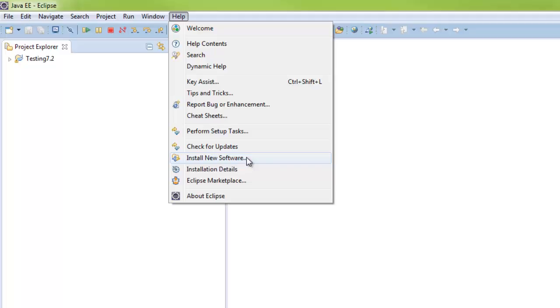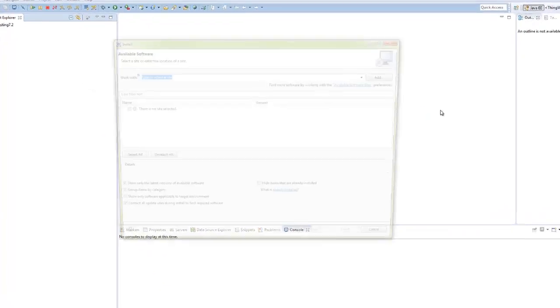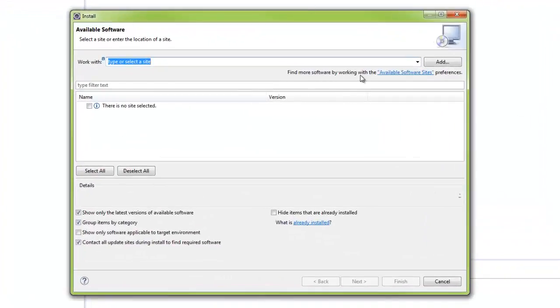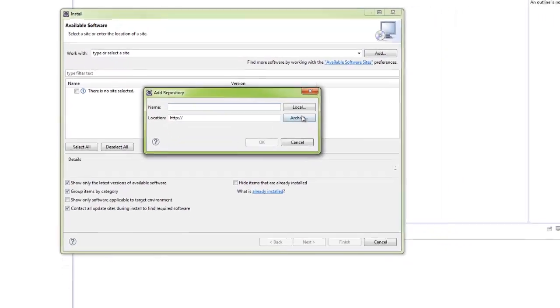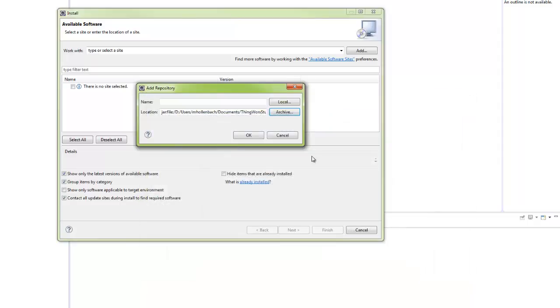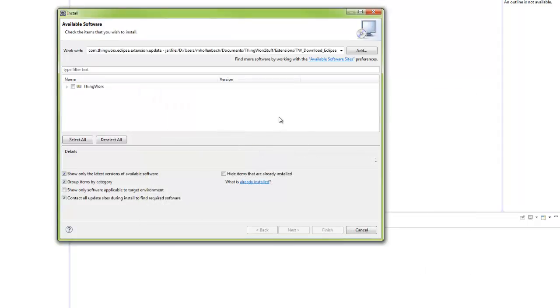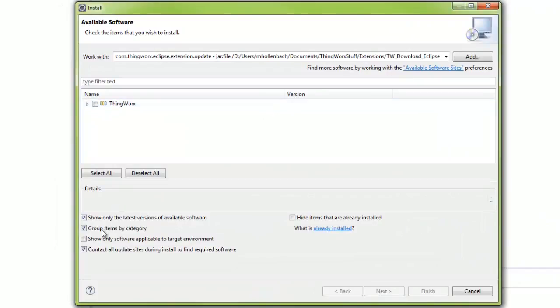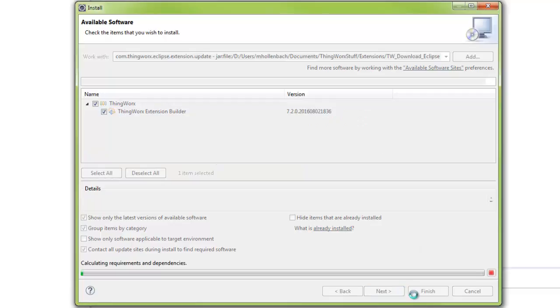So we'll click on Install New Software. We need to find the local archive on our system, so we want to hit Add. Now we're looking for the plugin that we had just downloaded. I've got it saved right here. I want to open up that, hit OK. Now you see this ThingWorx. If I uncheck Group Items by Category, you'll see ThingWorx Extension Builder. But to go back to that view, we just want to select that. We're going to want to hit Next.